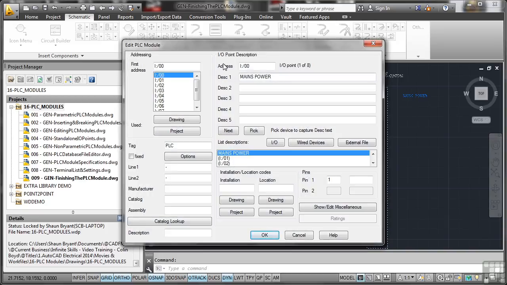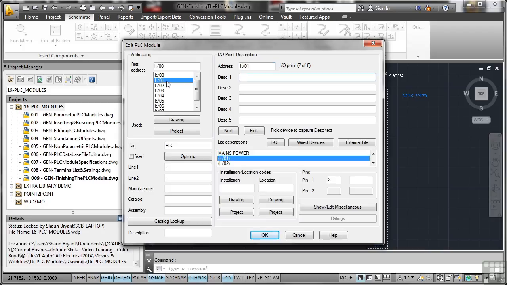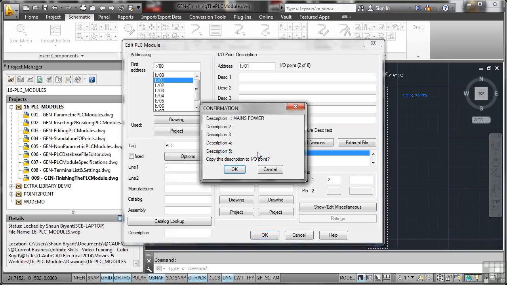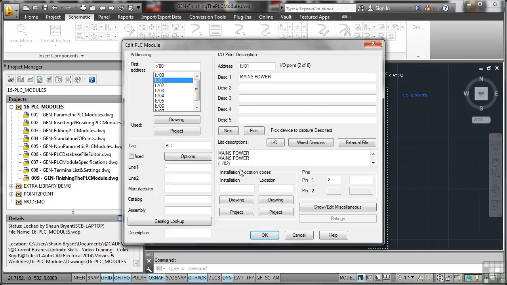So if I select that now, right click and go to edit component, you'll notice there's the mains power for my input output point I00, 1 of 8. So if I select it for the next one down, is it there? No, it only does it for the first one. And there it is there, mains power. See, description 1, mains power, description 2. Copy this description to IO point. If I OK that now, it adds it to the next one, and so on and so forth. So it only does it for the first one as a default, but you can add it as you go.